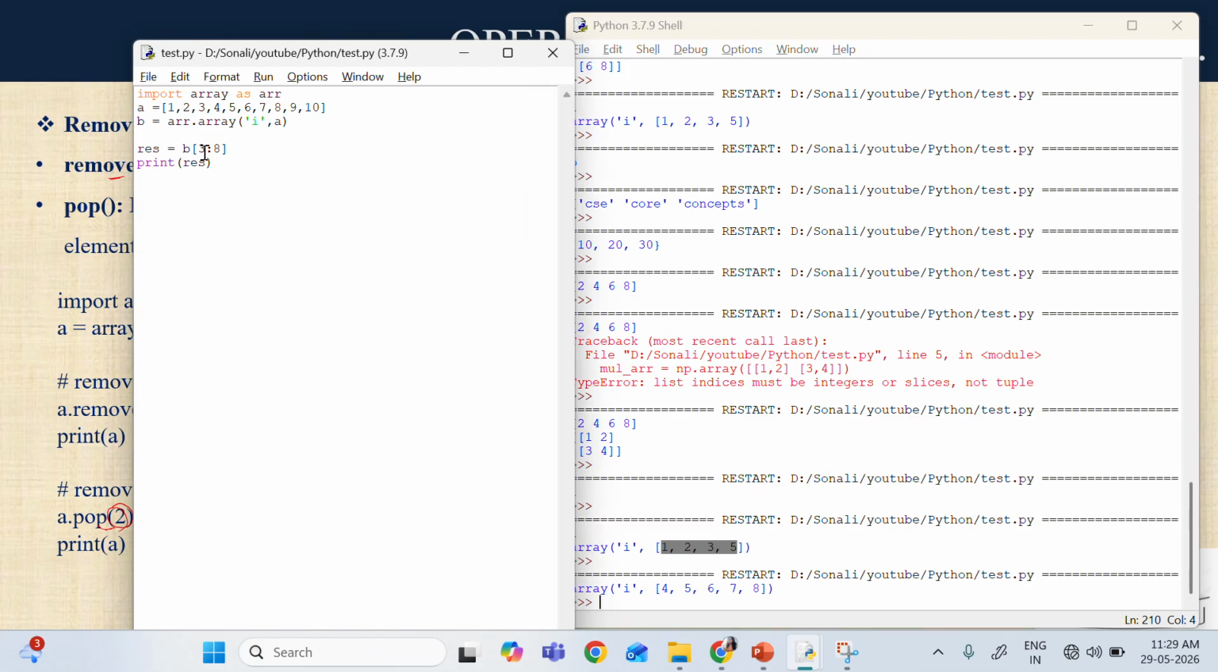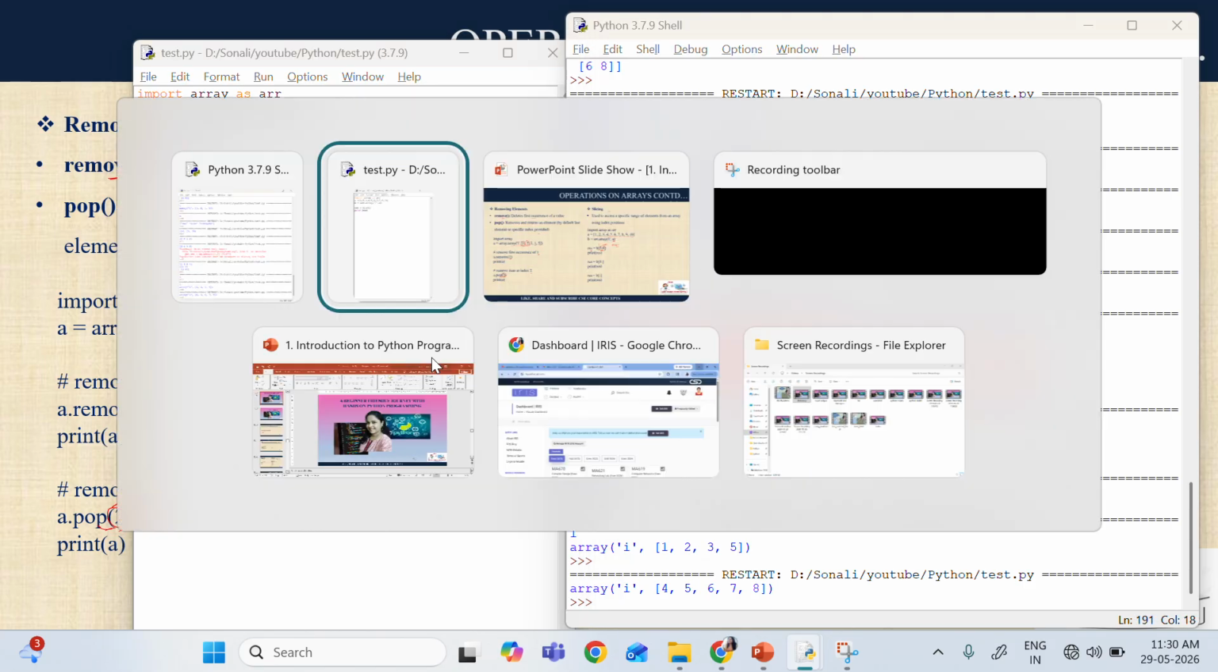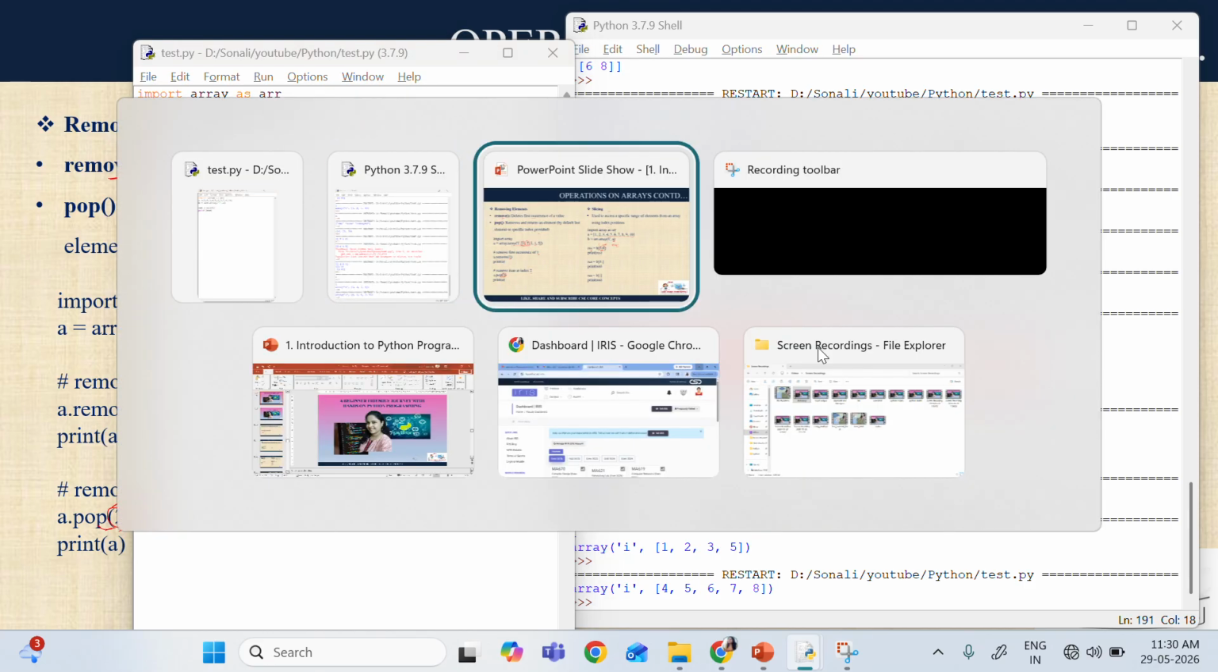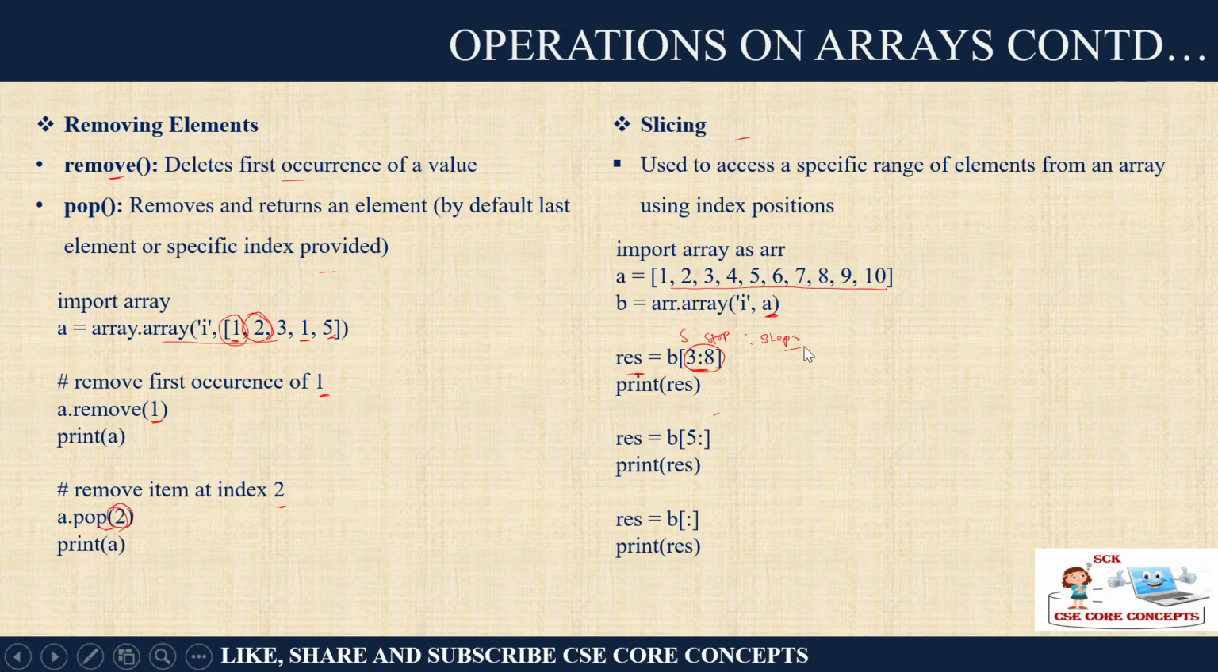Now what did you say? From the third element. Who is your third element? 4 is the third element because the index starts from 0. So 4, 5, 6, 7 and 8, right? So 1, 2, 3, 4, 5. So from the third to the 8th value you want to access, right? So this is how your array is being created. So this is how you can create different slices.